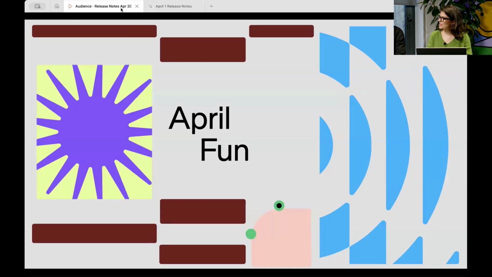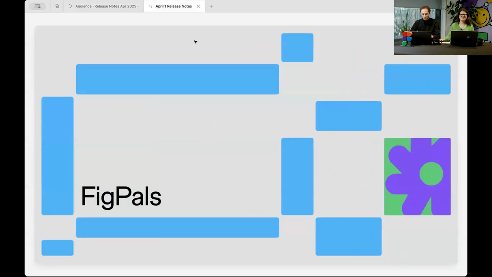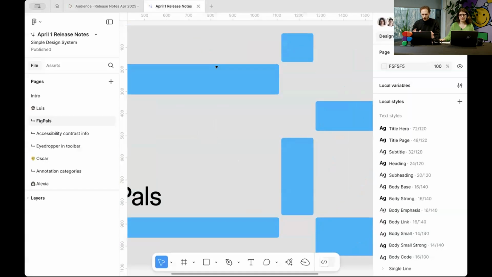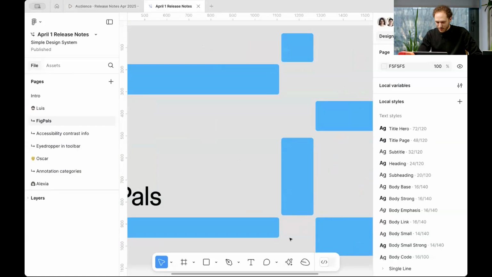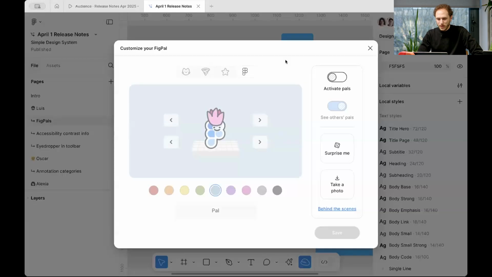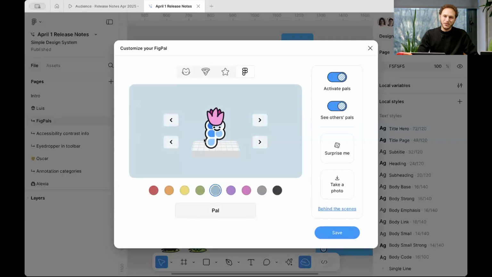Louis, do you want to show us a bit about FigPals? Let's do it. I'm going to jump into the file and take a look. So I'll open up our toolbar, and you may see in the toolbar at the bottom a brand new little icon. I love it. If I click on this, it'll open up a new panel where I can customize the FigPal to use at my desire. I'm going to activate them. And you can see by default, we have our little animal Flippy. He's going to help me out here today.